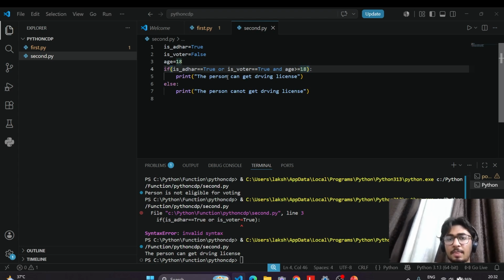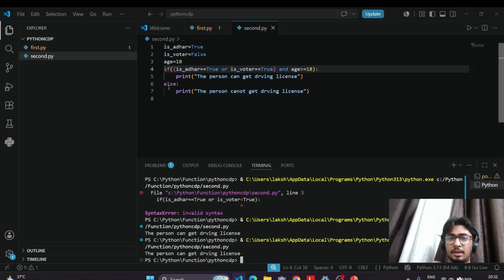Okay, so here first the priority is given to AND operator. Okay, so we will apply there. So now the person can get driving license. Yes, now the answer is the person can get driving license. Why? Because my age is 18, so this condition is true. So for printing this part, any one condition should be true. Okay, and there is one condition true, is Aadhaar.